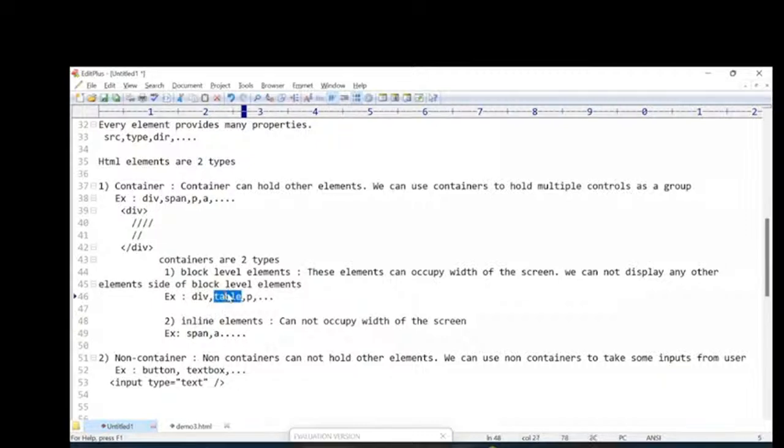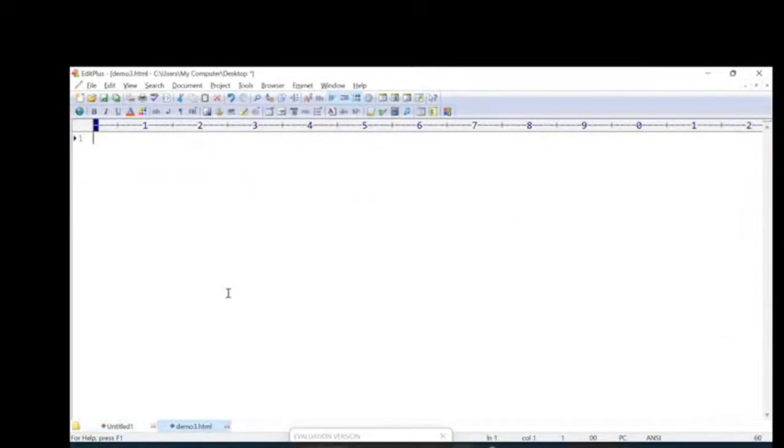Now table is one more example for a block level element. What is the role of table? See, you already got some clarity about div and span. So this we are using to hold multiple controls as a group. If you have multiple groups and you want to display them side by side, then we are using span tag. Multiple groups you want to display one by one, then we are using div tag. That is the clarity you got.